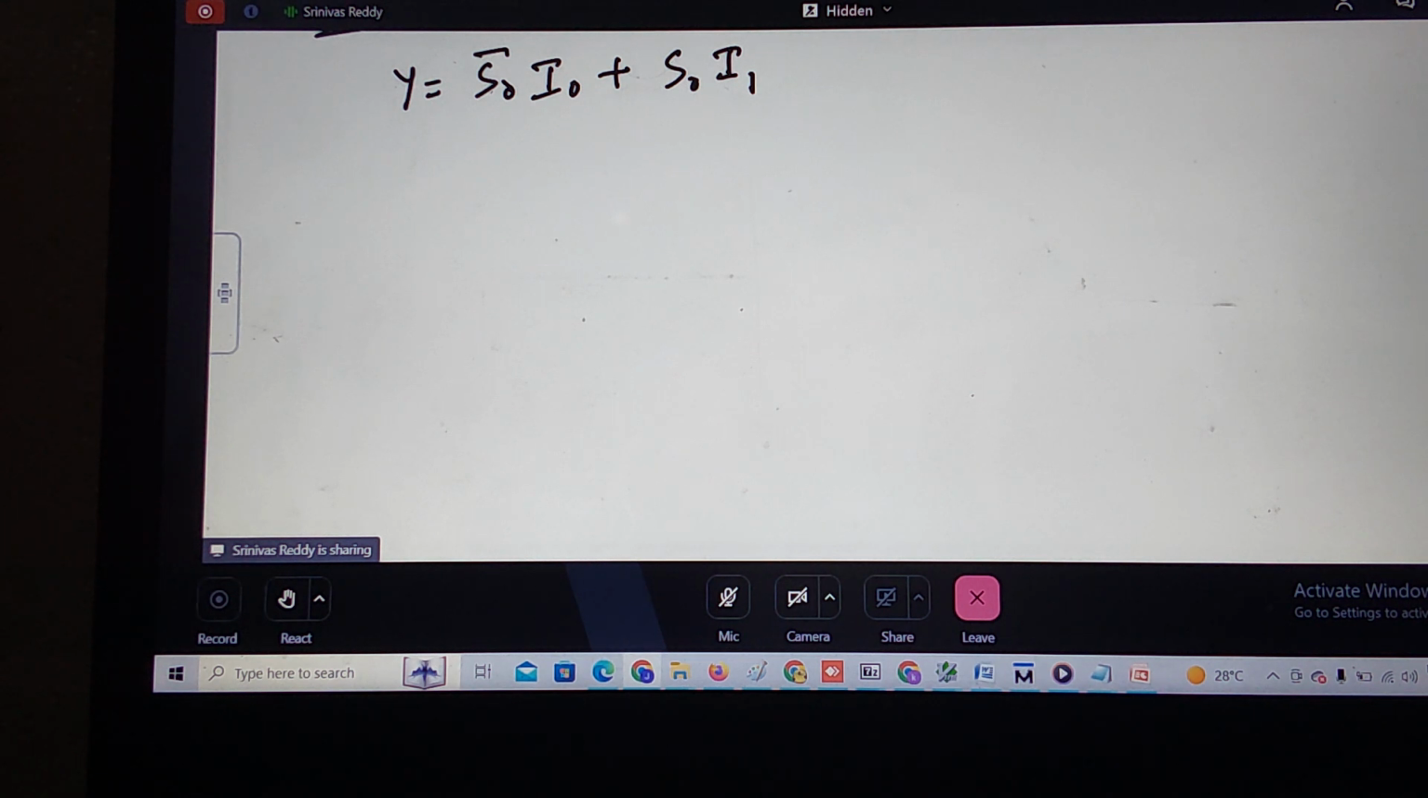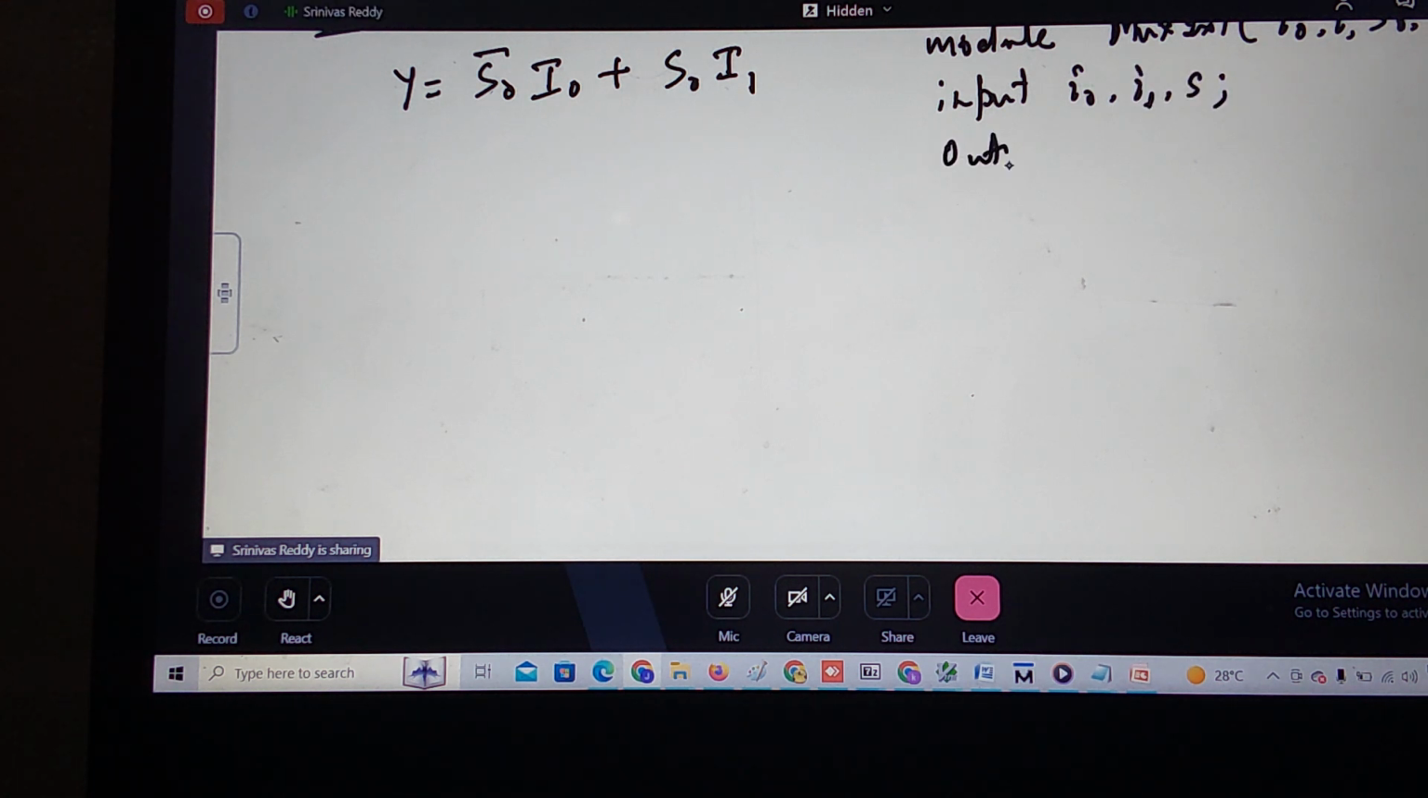If I write this in the gate level modeling technique, we start with module. Let us name the module mux 2x1, followed by the port list. I can write I0, I1, or you can make it a vector. I'm going to write I0, I1, S0, and then the output y. Then we need to declare these: input I0, I1, S0, and output y.